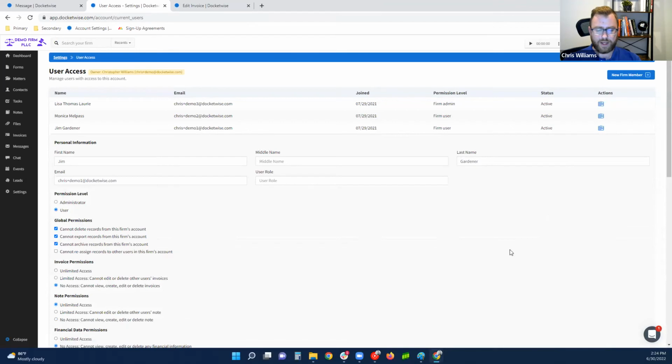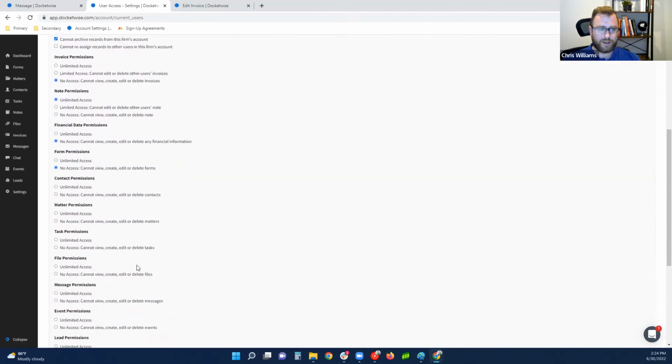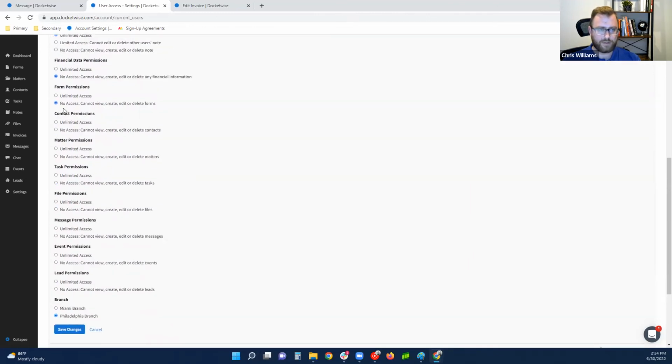And these actions are only available for firm admins, I want to note as well. So let's go ahead and edit some permissions. We already have these included, but the ones that we have added now are contact permissions, form permissions, matter, task, file, message, event, and lead permissions. So with unlimited access, they'll of course have default unlimited access as they normally would. And with no access, they would not be able to view, create, edit, or delete any of those particular resources.